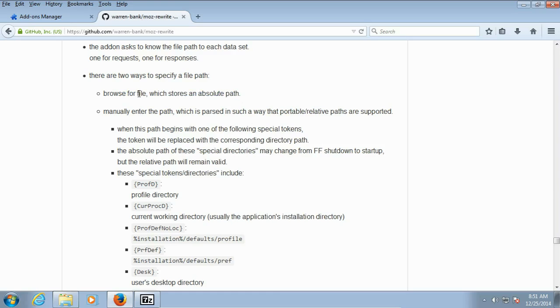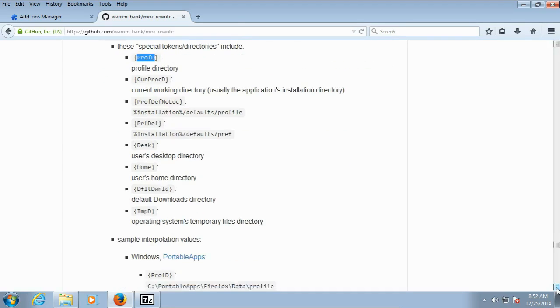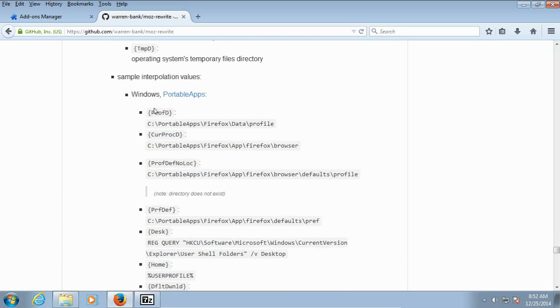So you can browse or you can manually enter a path. Basically what's inside of the brackets is meaningful to Mozilla. I added the brackets myself just to make the path, when it's manually entered, easy to parse. So if it starts with a bracket and it contains something meaningful to Mozilla, close bracket and then a relative path after that. So profile directory, current working directory, which is where Firefox is running from. There's a whole mess of them. To be honest, profD is the only one you're going to want or care about.